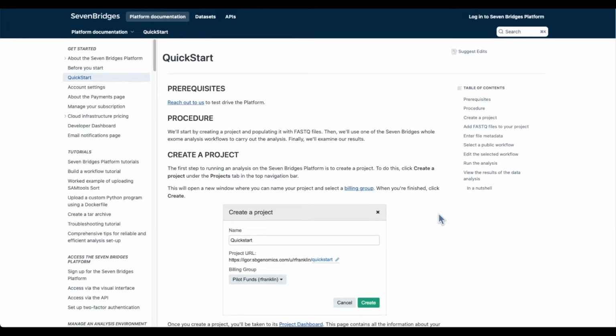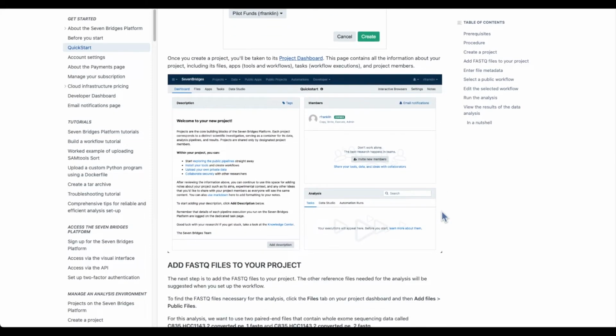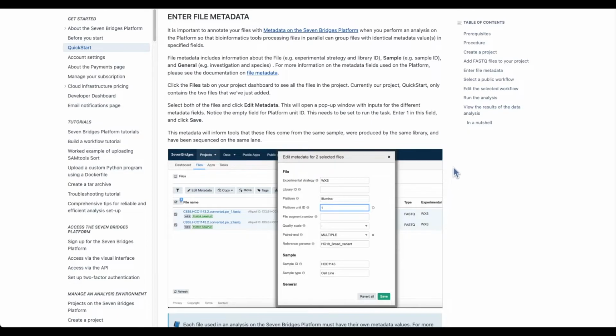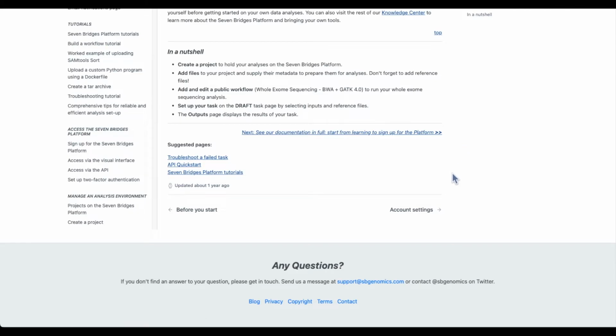This guide walks you through creating a project, adding data, selecting a workflow, running your analysis, and finally, viewing the results. The guide even features the In a Nutshell portion at the end, which summarizes the instructions in as simple a manner as possible. For additional details or more advanced tutorials, look to the left side of your screen to find a list of materials. Let's explore one of these tutorials together.